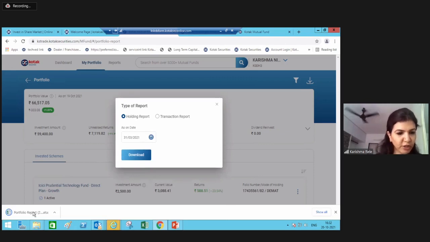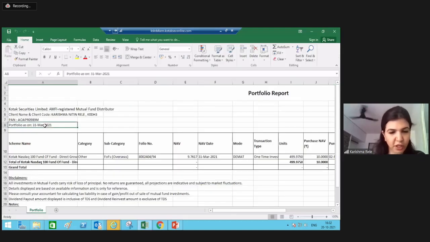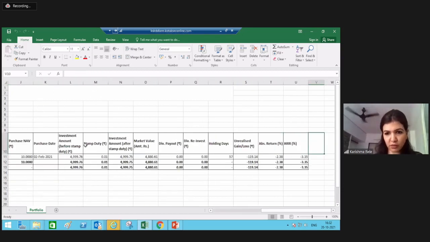You click on this downloaded report. And this is your portfolio holding report as on 31st March 2021. So you have a complete report here. It gives you complete details of this holding as on the date that you have selected.